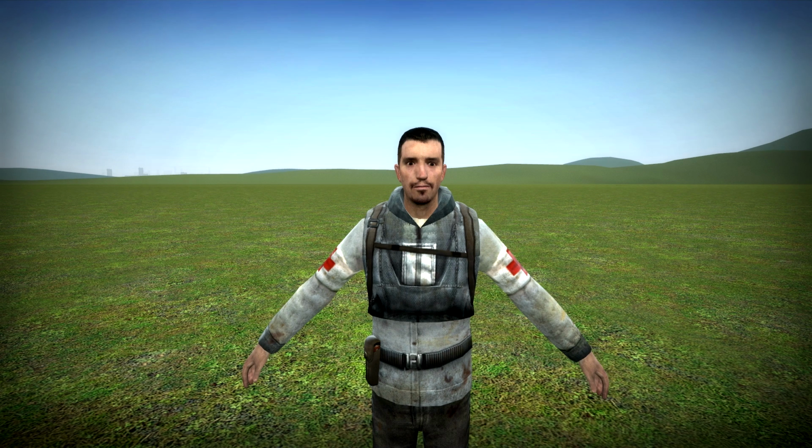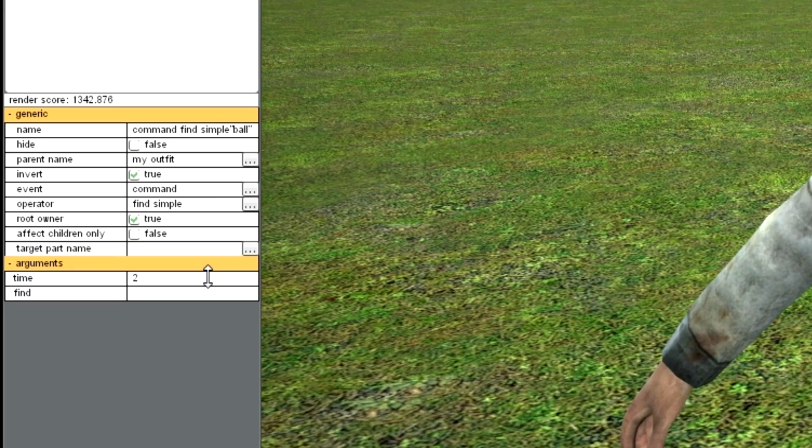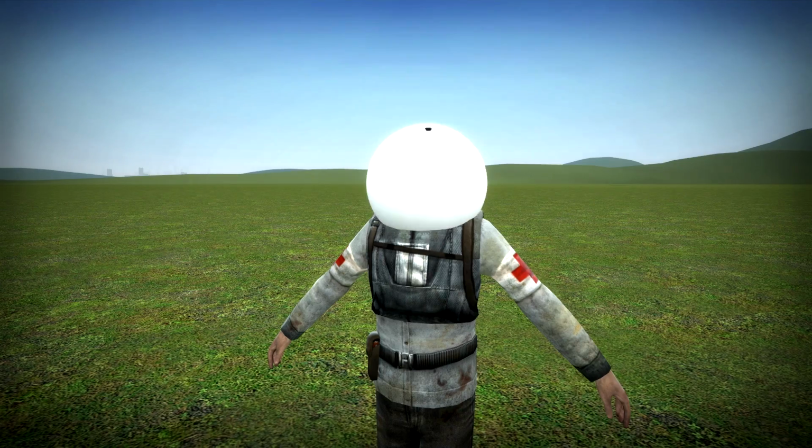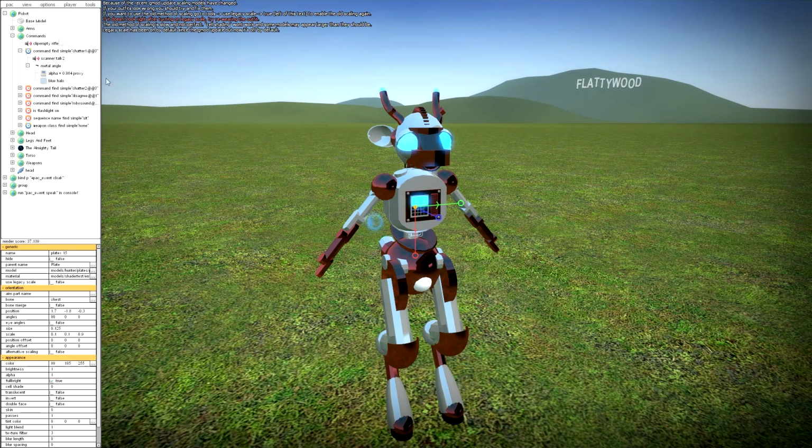Tapping numpad 4 now makes the ball appear briefly on screen, of course, only for a short period of time, but we can fix that simply by changing the time in the event settings. This is the amount of seconds the ball stays on screen after pressing the button. Now it stays on his head for about 2 more seconds before disappearing. So that is just about the bare bones of PAC console command events.